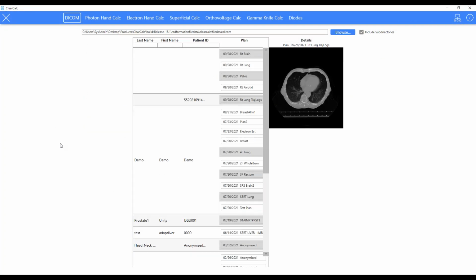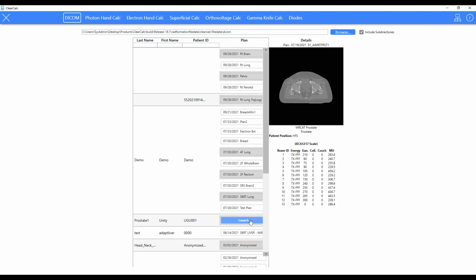So of course, the theme of this is no eclipse, no problem. I wanted to run through a few of our new machine compatibilities. One of them is our Unity machine. So here's a prostate plan from a Unity machine.